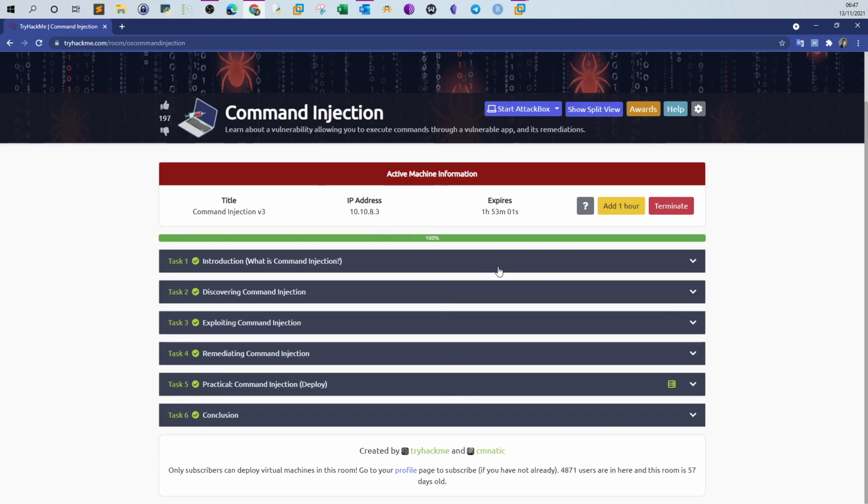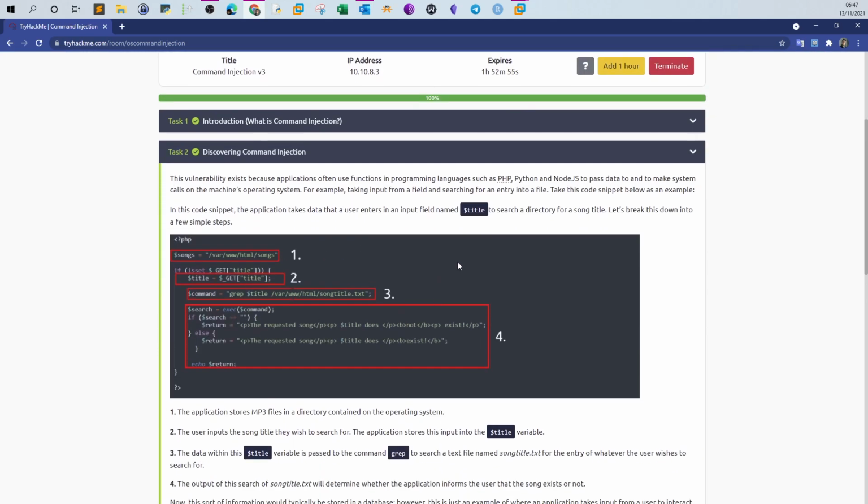the author has done a great job in showing what the vulnerable code looks like. So if you look at this example here, at the first step you have a variable holding the directory, and then in the second step you have another variable that holds the value input by the user. Now as you can see in the third step, a command is being executed. The command is grep, and it's using the input received by the user in the variable title. Okay, and this is the path of the file.